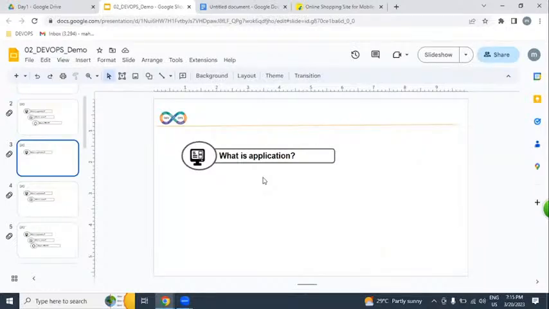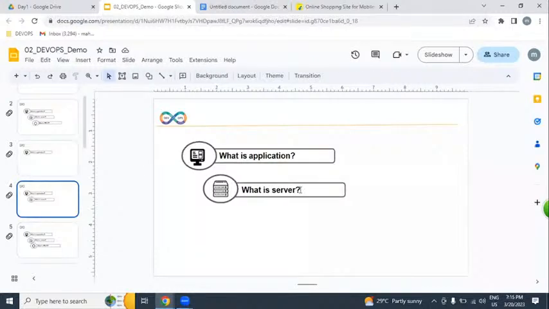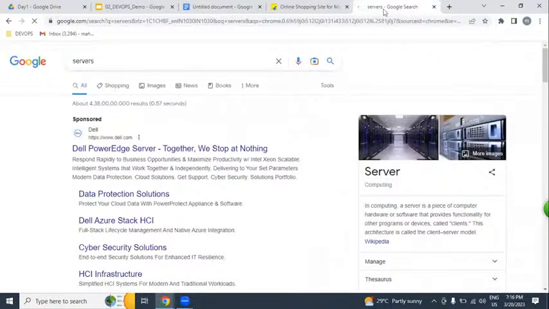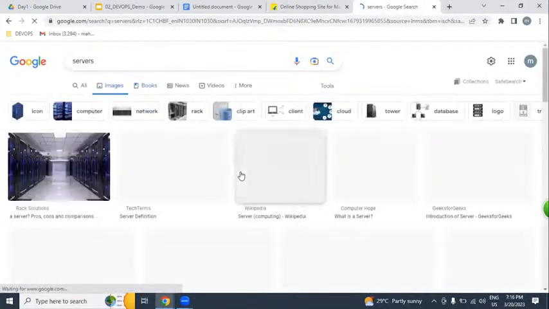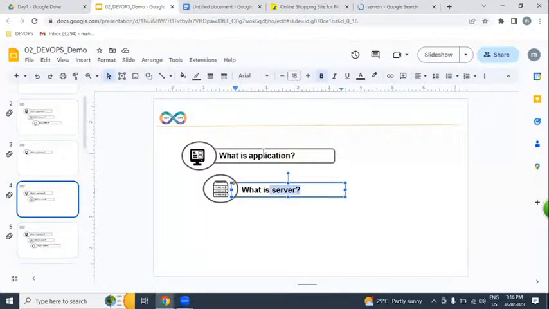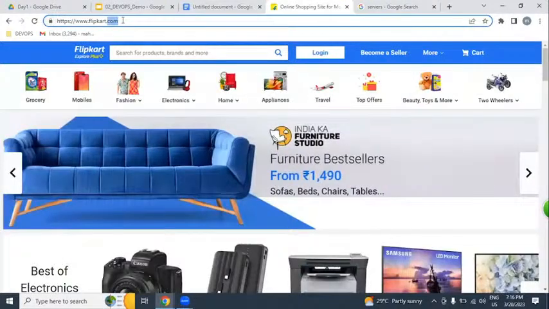What is an application? The working software which is written in any programming language, like Java, .NET, Python, we call as an application. That application we are going to place on servers. Once you place it on the server side, then we are going to access it as a website. I'll repeat one more time. The working software written in any programming language we call an application. That application we place on the server side, then we access it on the internet as a website.